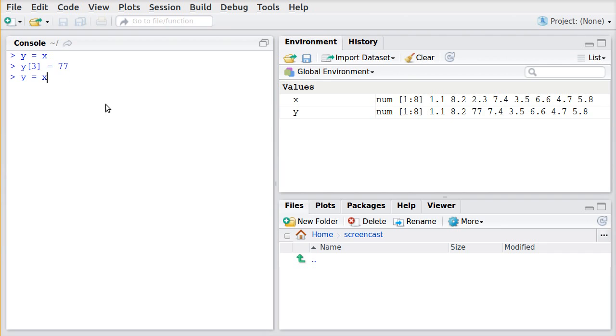Now let me reset y. I can also change multiple elements at the same time. Just like before, I can use a vector to index y. For example, I can get the first, third and fifth element, and I can change them all to, again, 77. So running this code, the first, third and fifth element will be set to 77. Now let me reset y again.